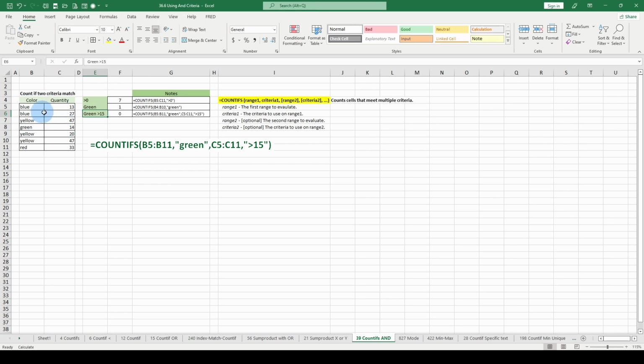It was an or statement. We could have 14, green or 15. But here we have green and 15. Change that back. Control Z. And we have 1.